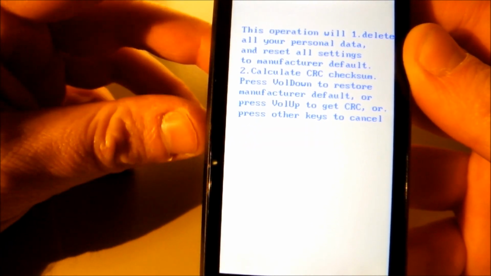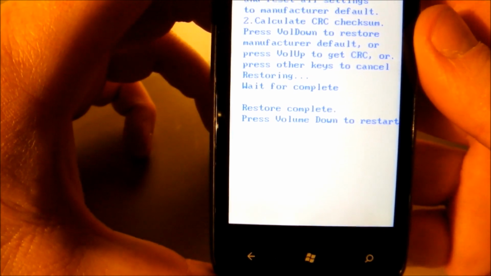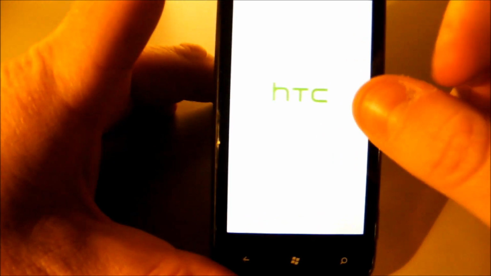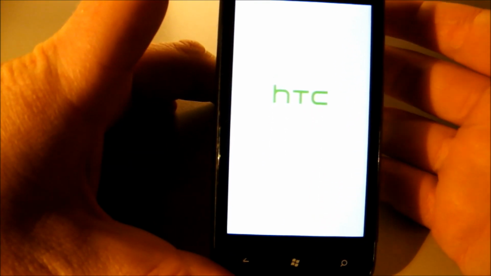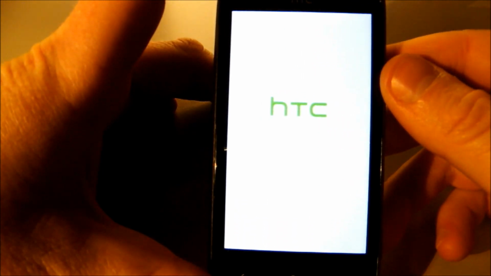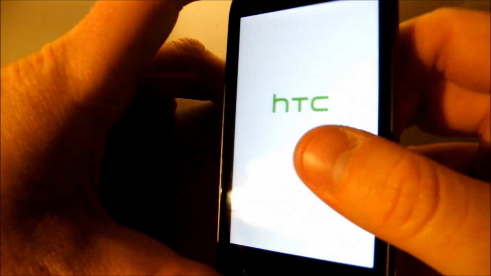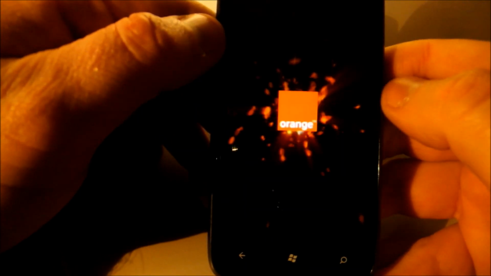So we're going to go volume down, which is there. Restore complete. Press volume down to restart. There we go. So as I say, if you're not able to interact with the screen and select the factory reset on the screen, you just need to do that instead. That'll kind of get you into a backdoor. And it's very useful because there's no real sort of buttons on here that aren't touch kind of orientated.